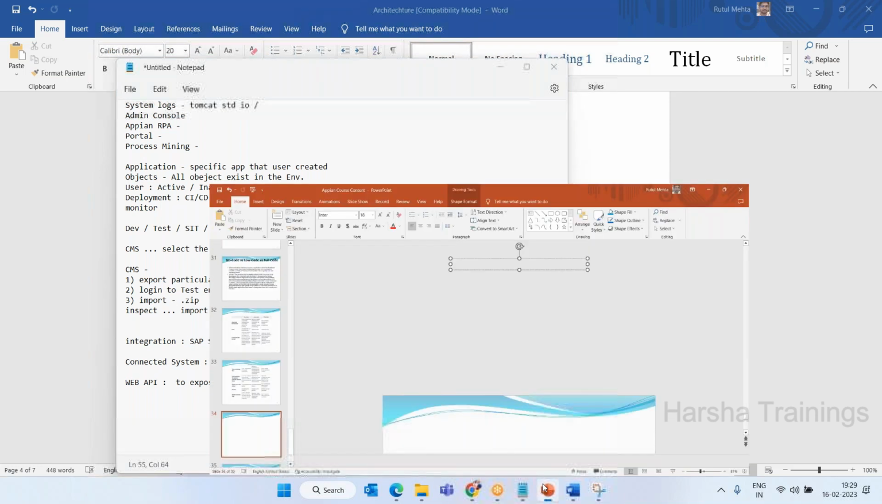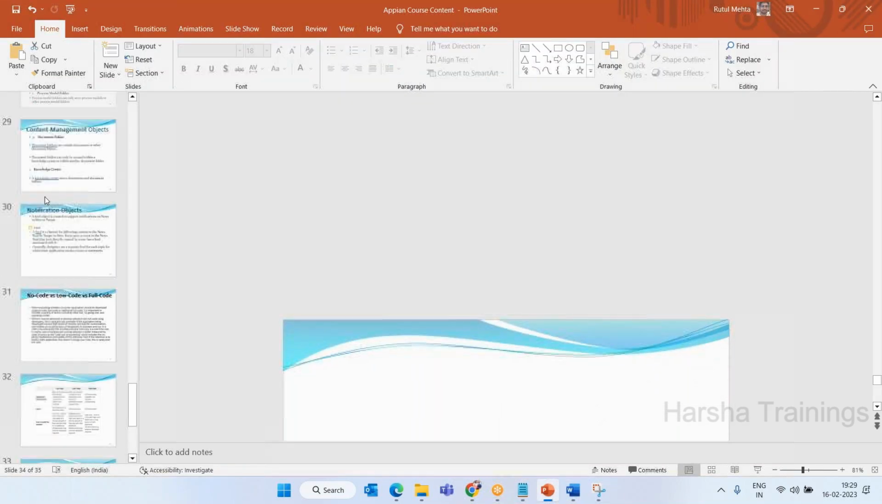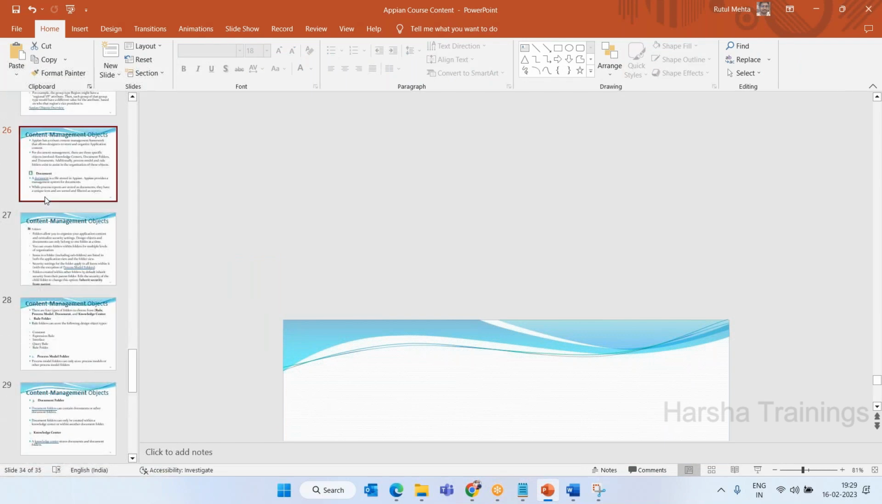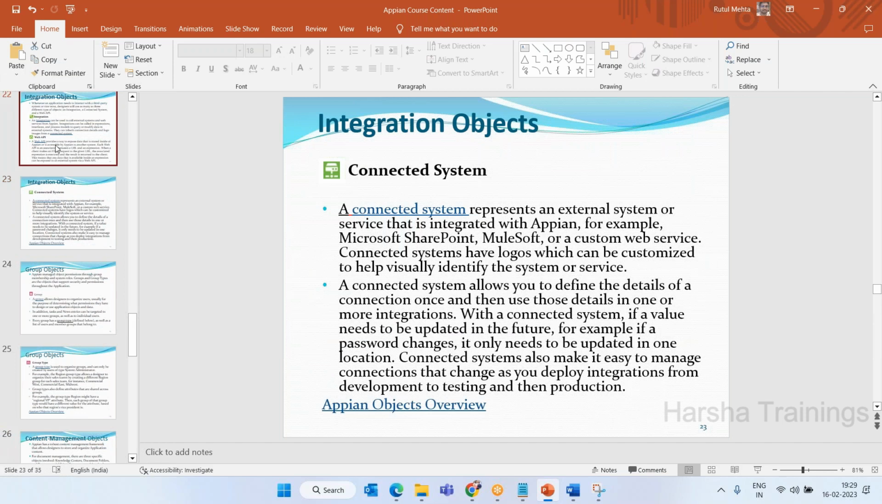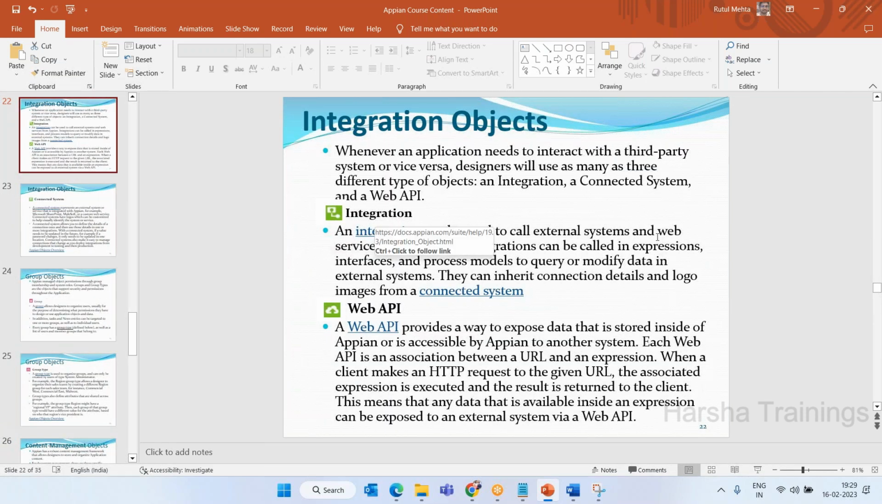Okay, we missed this yesterday. So integration is what? Whenever we would like to consume data from the outer world into Appian, we can use the integration. Whenever we would like to expose our data to the outer world, at that time we can use a web API.